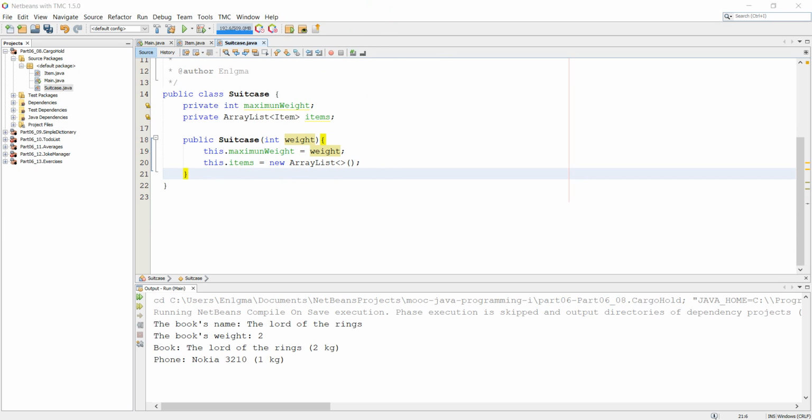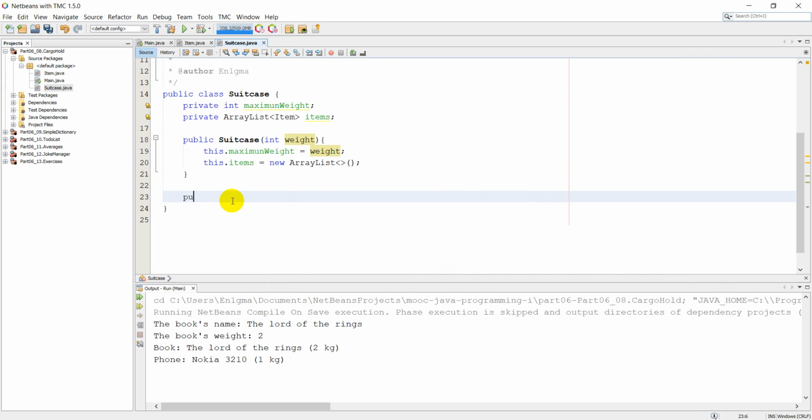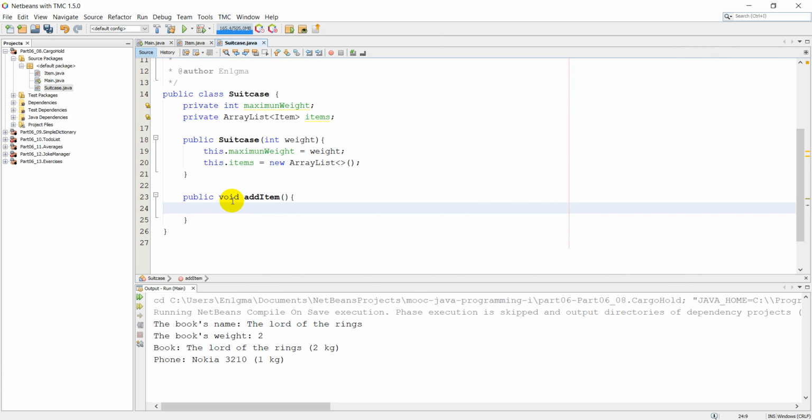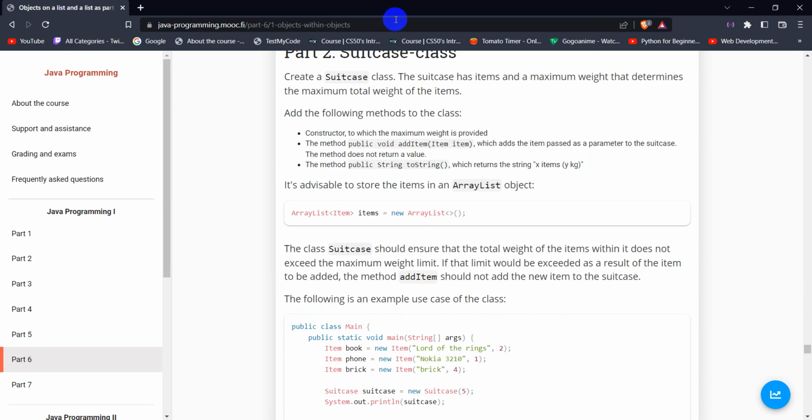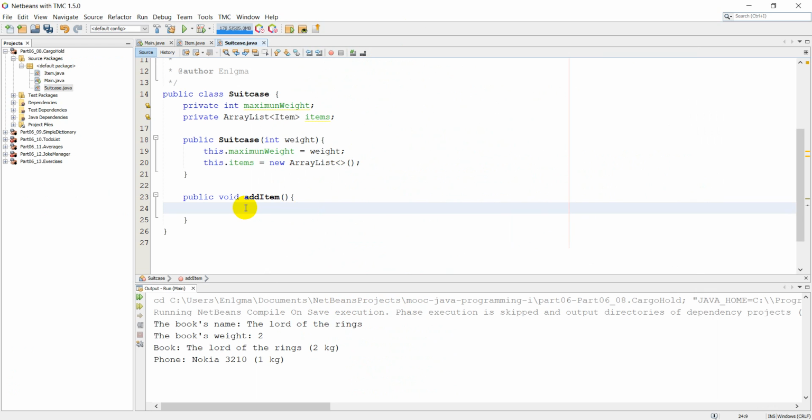Okay, and we have a method now, public void addItem. So let's create that, public void addItem. What this does is simply add items to the list, but notice that we have a condition to get the values as well, right? So it would be interesting to calculate the weight before adding the item to the list. So in order to do that, what we can do is calculate the total weight first.